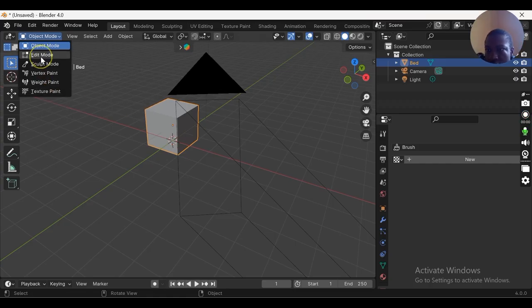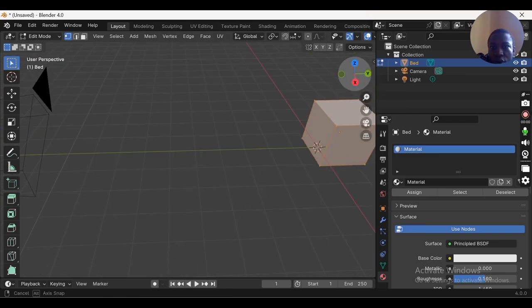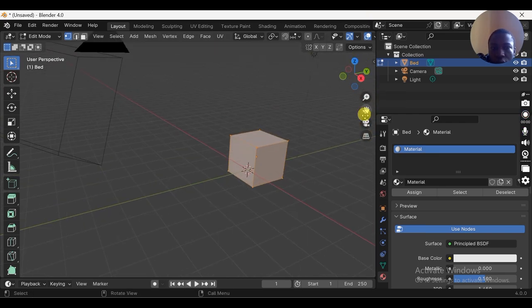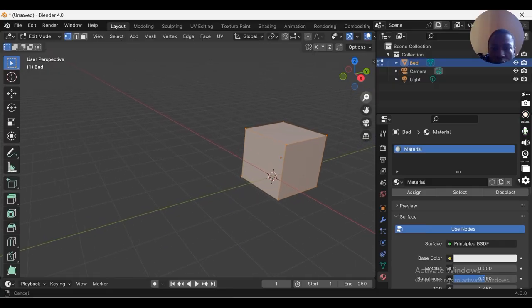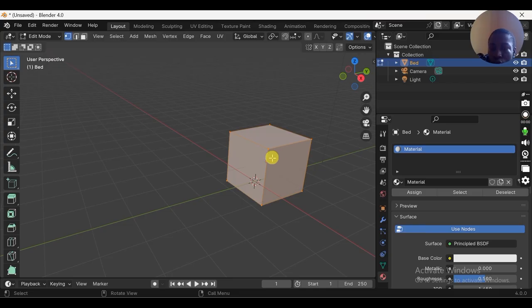So for instance, if you go to edit mode now, this is our edit mode, as you can see. If you move our viewport around, you can see that this cube has some points at the edge. So let's go to wireframe mode so that we can see the inside of everything. If you want to go to wireframe mode, you scroll here, and once you scroll, it's going to show you the other side of this.